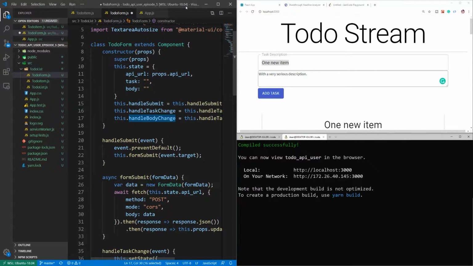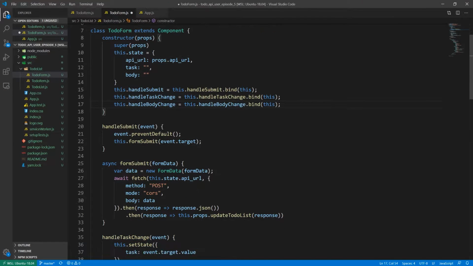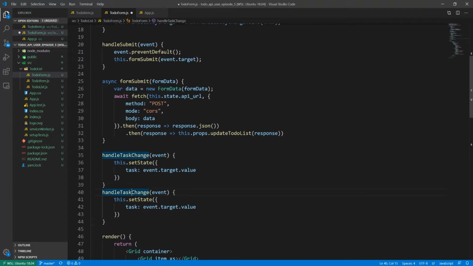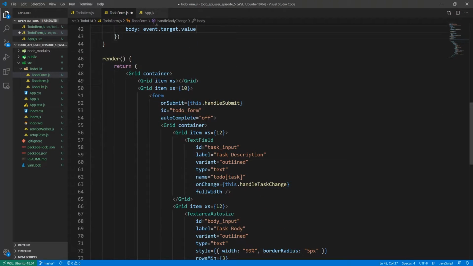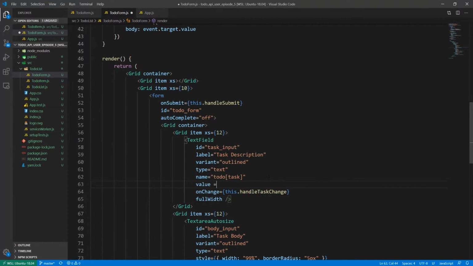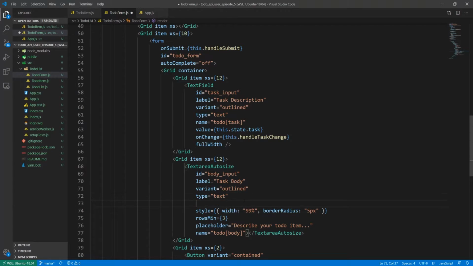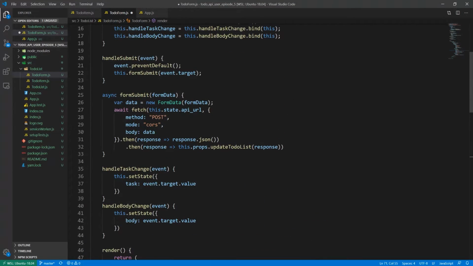So let me just grab this, and actually let me full screen this. So we'll grab this, paste it in here, and then below the handle task change, we'll also say handle body change, and this will be a body in here, and that looks good. So that will change the state. Now we're not actually using the state, so for the text field, this value should be this.state.task. And this value right here will be value equal to, oops, I did it again, this.state.body. So now if we do this, everything will work exactly the same.